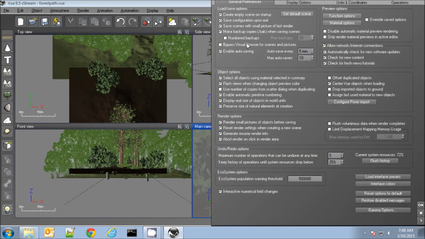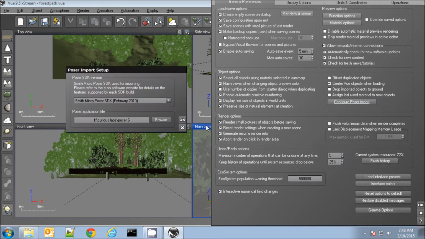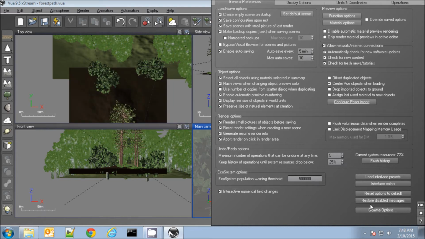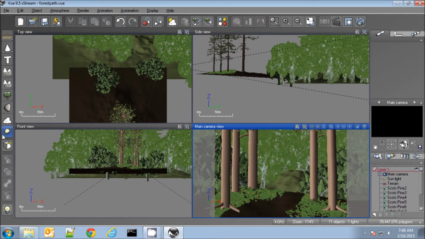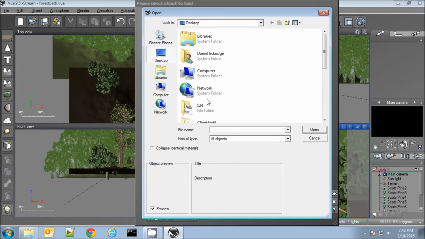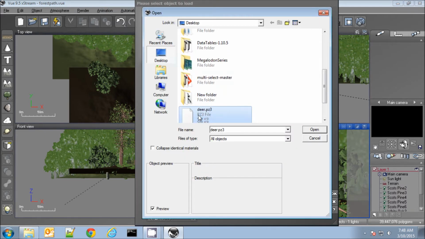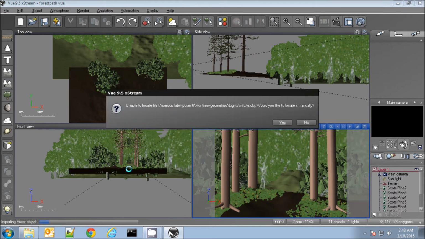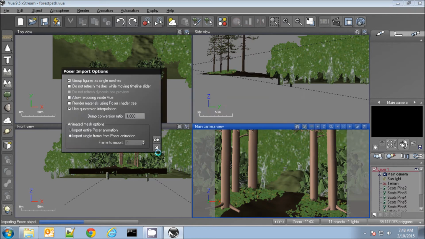I believe it's under General Preferences, Configure Poser Import. So you can see here I have it set up to go to my old Poser 6 executable, which works fine for me. The newer ones should work too, though. So anyway, let's import that deer. And just click no if that message happens to pop up. We didn't have any animation or any cloth room stuff, so we'll just import frame 0.